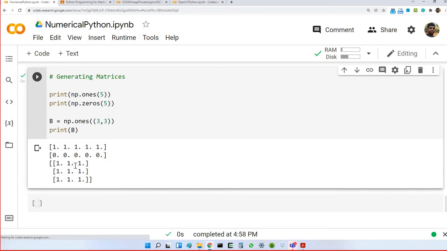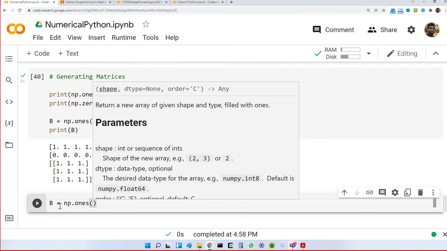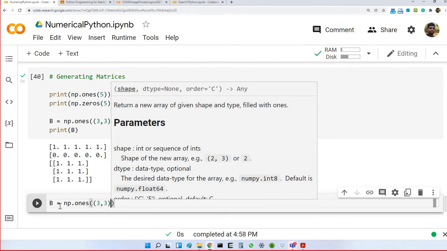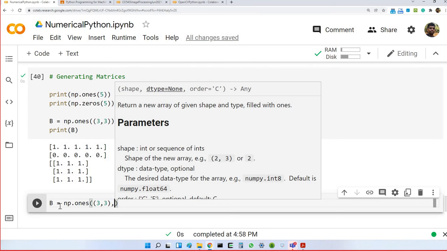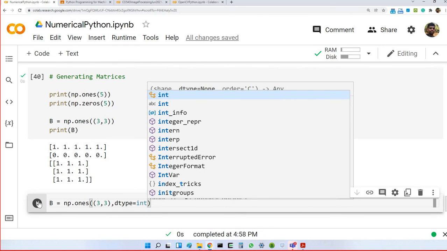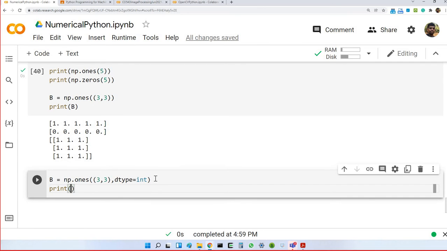Now, usually when you have a decimal point, it means we are getting floating point numbers. Let's say we need integer numbers. You can simply change this. We can say B equals np.ones, 3, 3, right? That means a 3 by 3 matrix, with number of rows 3 and number of columns 3. And dtype, I can say int. So when I put dtype int, this time this matrix B contains integer values.